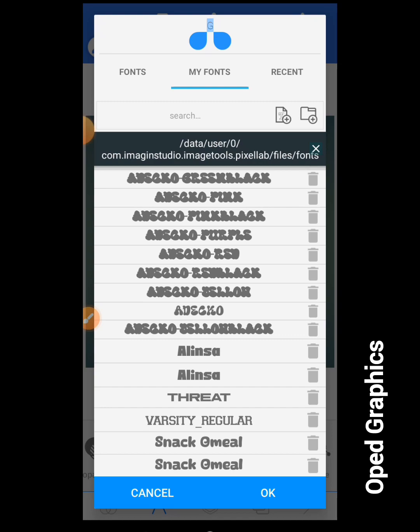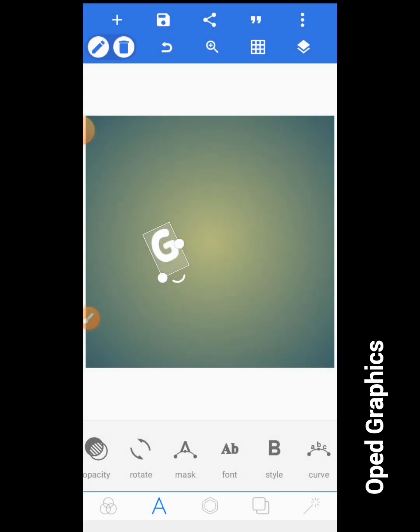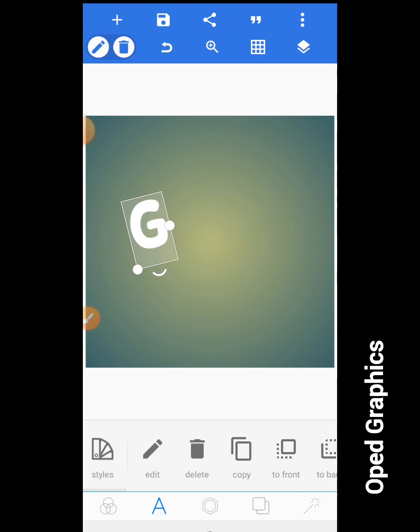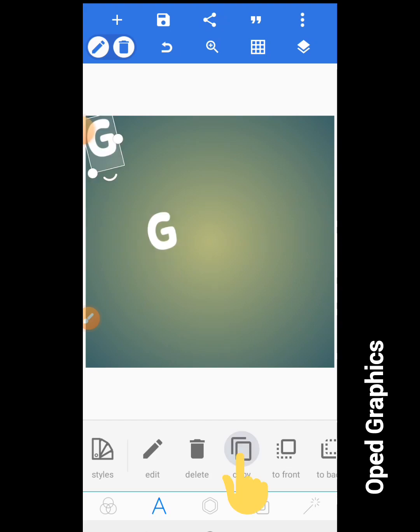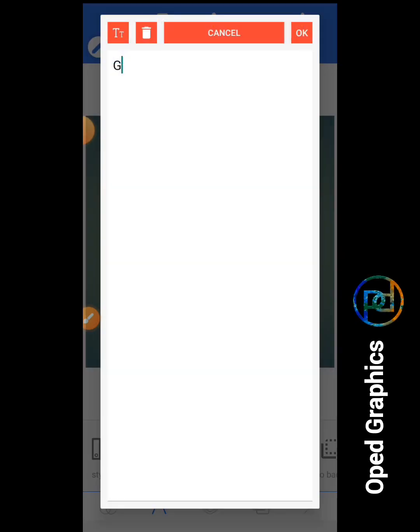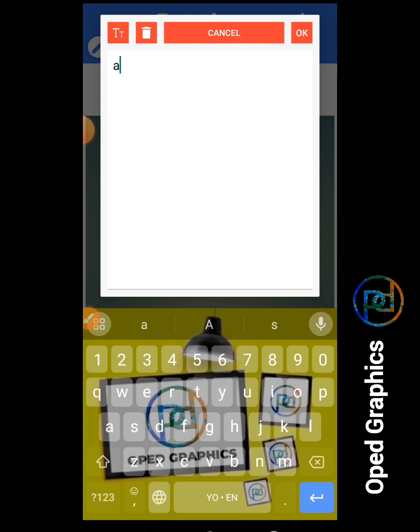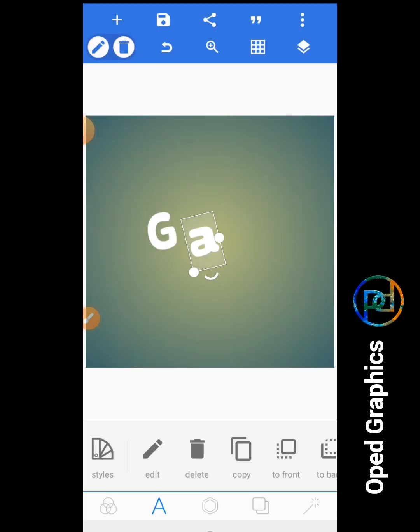So I will provide the link to download it in the description box. So click on Snack Omail. I'm using Snack Omail for this. So enlarge it a bit. Copy it to retain the size and the font. Click on copy. Once you click copy, edit it. Click edit. Type your A. Click on OK.